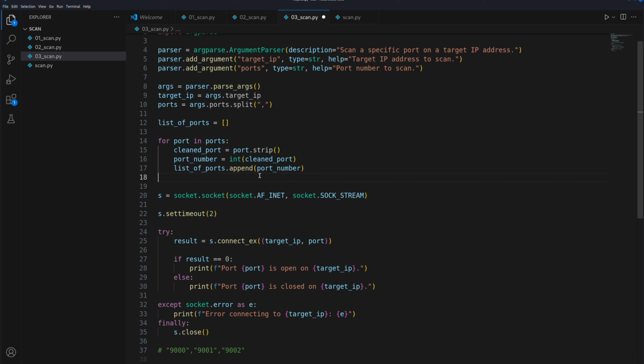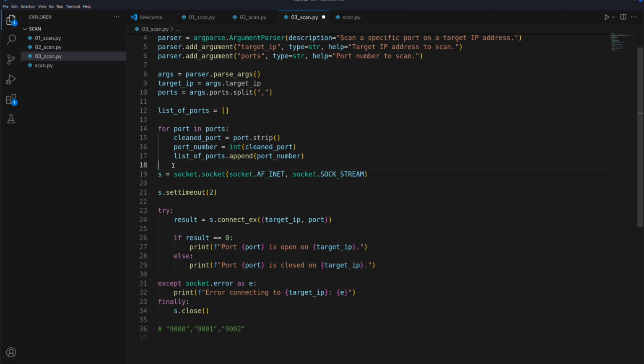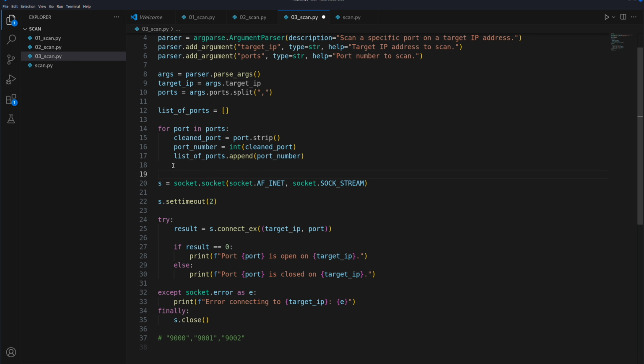Okay, so this part is done. We are done with this part. Once we do that, we have appended all the ports into our list here. Next, let's put this port in here into a function. So let's quickly create a function.